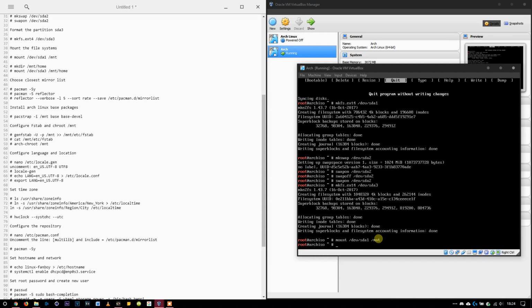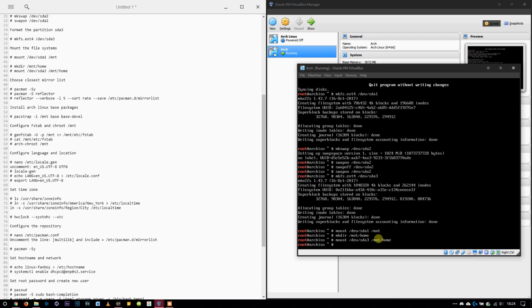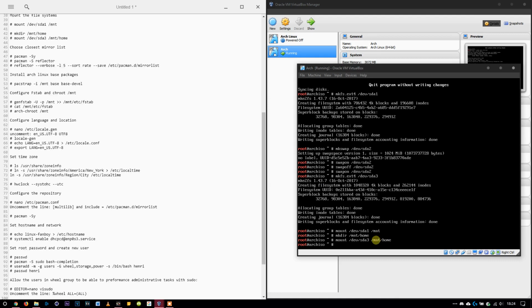mount /dev/sda1 /mnt. Enter. Now we can do mkdir, or make directory, /mnt/home. Now you can go ahead and go to mount /dev/sda3 /mnt/home. And this is just mounting the different partitions to their different attributes.